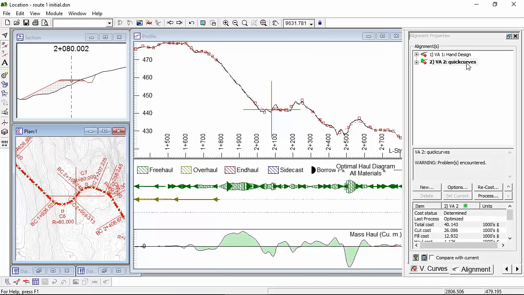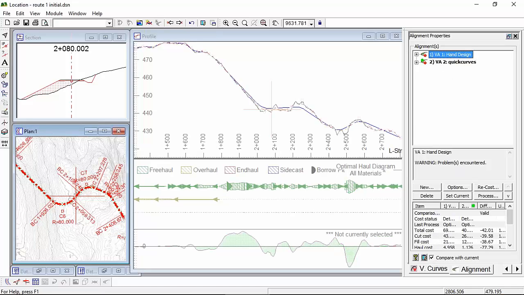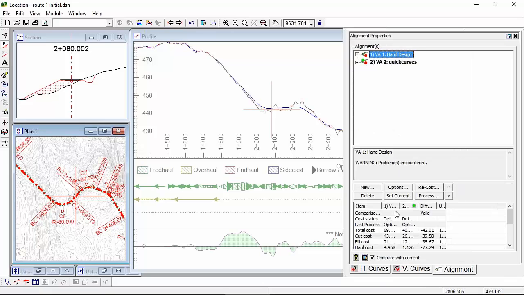Okay, so here we are. I've done my quick curves. Notice right away that it's way cheaper than the hand design, like way cheaper. We've got a difference of 42%.